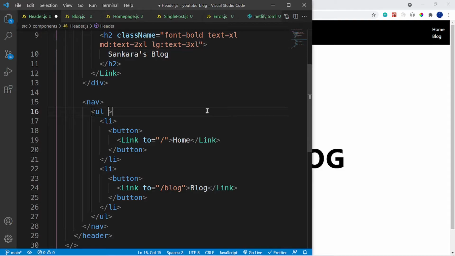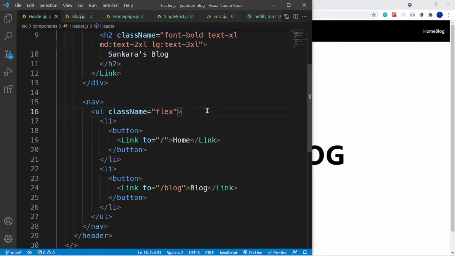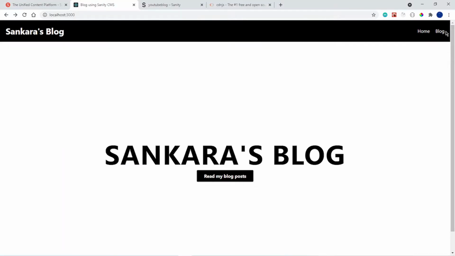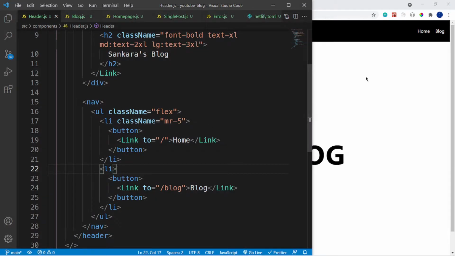So inside this UL, let's give this a class name of flex, like so. Okay, and then I'm going to go inside this first list item and give this a class name of margin on the right of 5, which will do that. Now the reason why I'm not adding this on this second list item is because we already have a padding of 5 all round. So if I add a margin on this second list item as well, then it's going to have a spacing of 10, which I don't want.